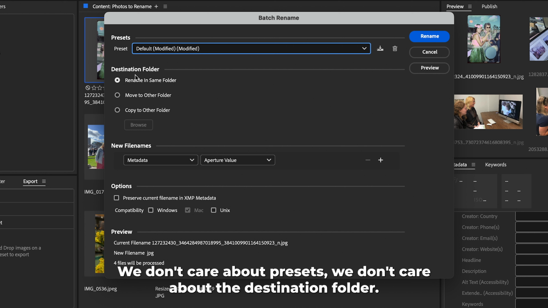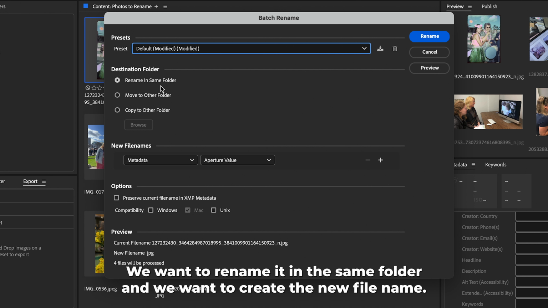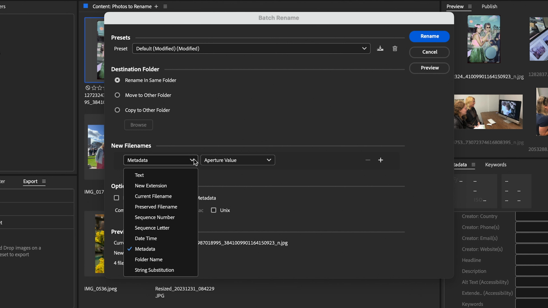We don't care about the destination folder. We want to rename it in the same folder. And we want to create the new file name. You have the ability to add a lot of levels here to your name.